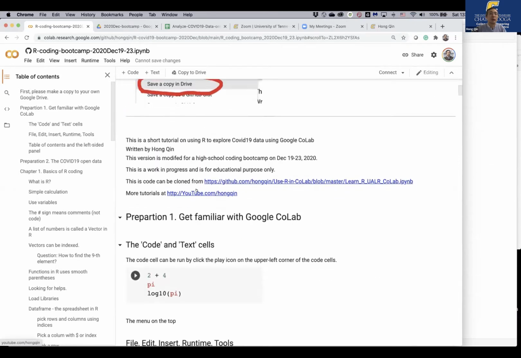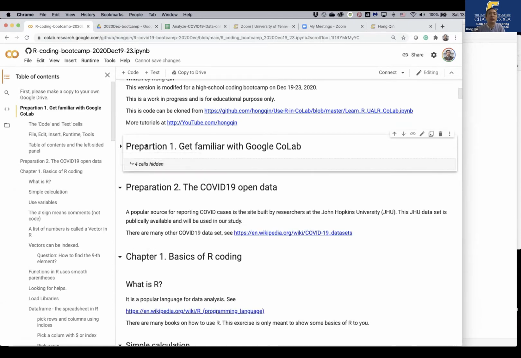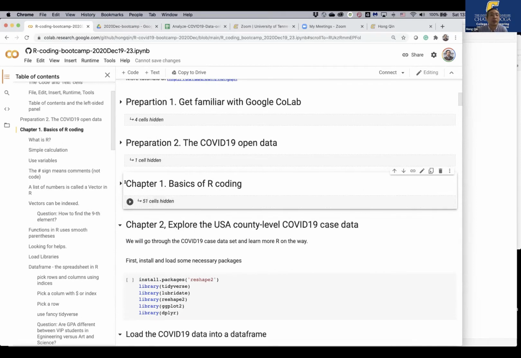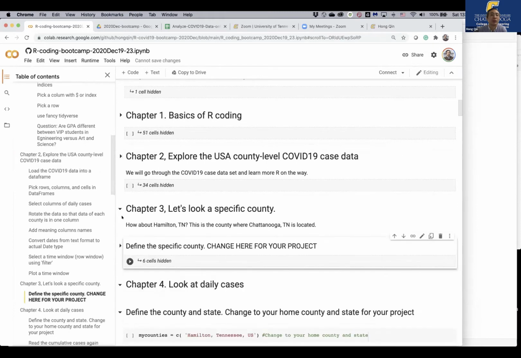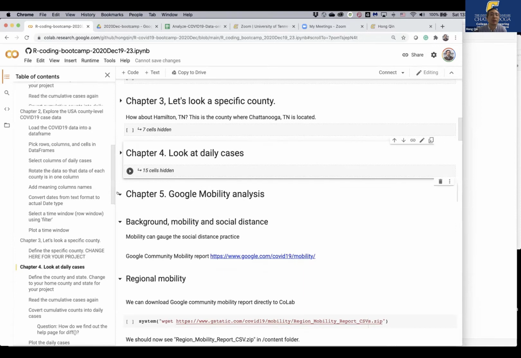One thing in Google Colab, in most of the sections, there is a triangle next to it. If I click on that, that's the minimize. Now the triangle is horizontal, which means that section is minimized. This is chapter 1, chapter 2, chapter 3. Right now I'm minimizing all these chapters.